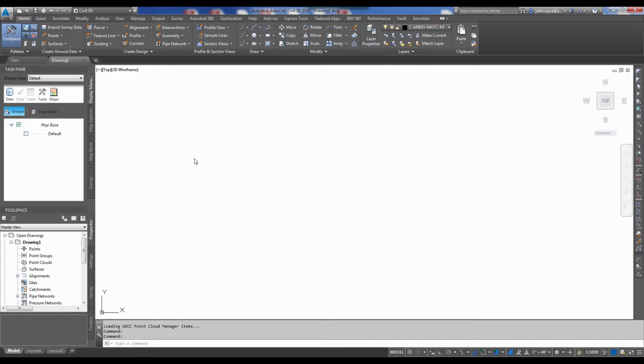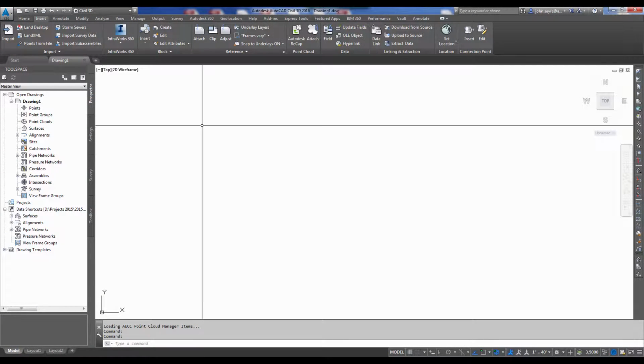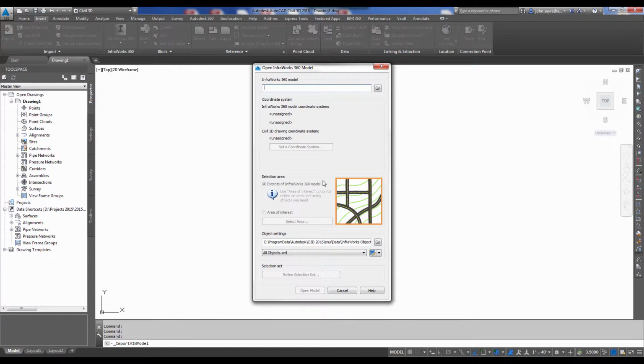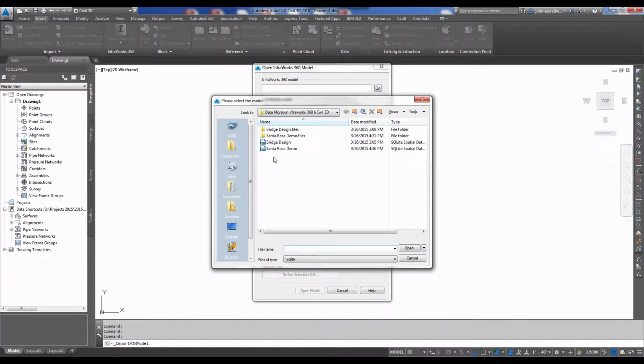Once Civil 3D is open, we will go right up to the Insert tab on the ribbon, and we will select Open an InfraWorks 360 model. We have the ability to select the actual SQL database file or the actual model itself, the InfraWorks files, to bring them into Civil 3D. So let's go out and select that model.